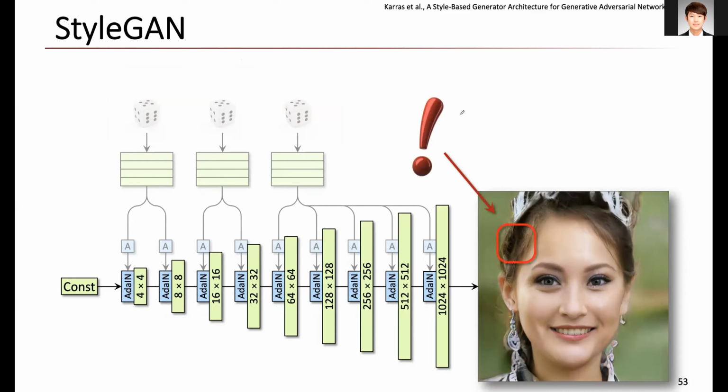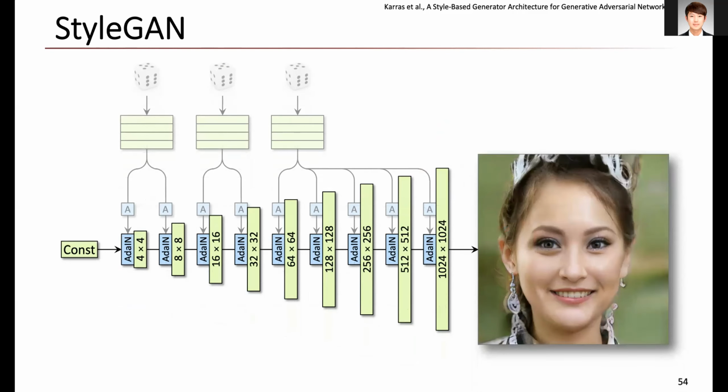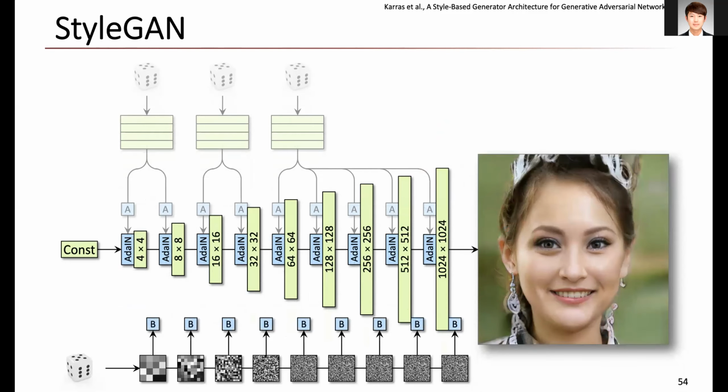Finally, one more thing is that when we generate images with multi-level styles, one detailed part like this cannot be adjusted. In real images, such detail can be really hard to capture. So they inject an additional noise layer B to consider this kind of fine detail noise that cannot be captured by the style vector. This is StyleGAN.